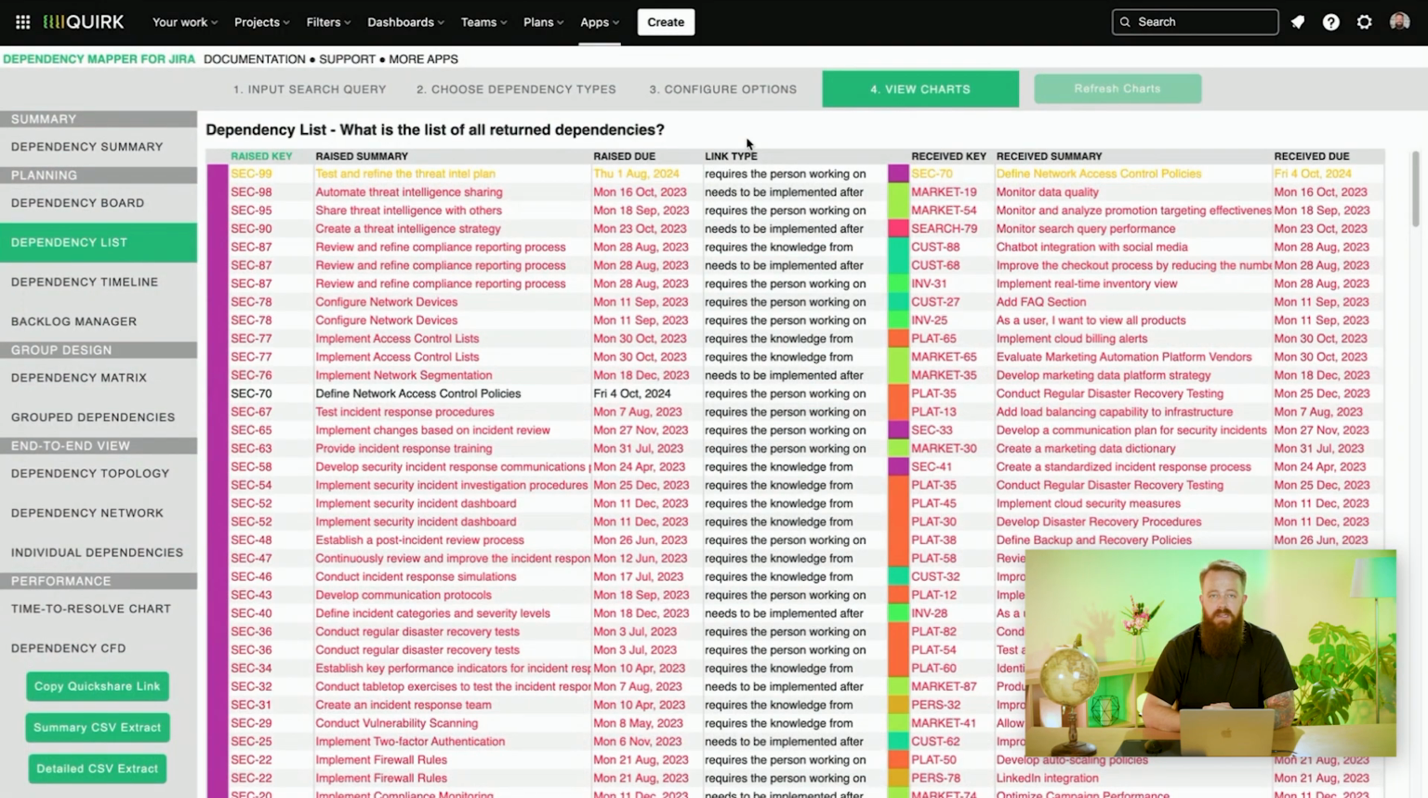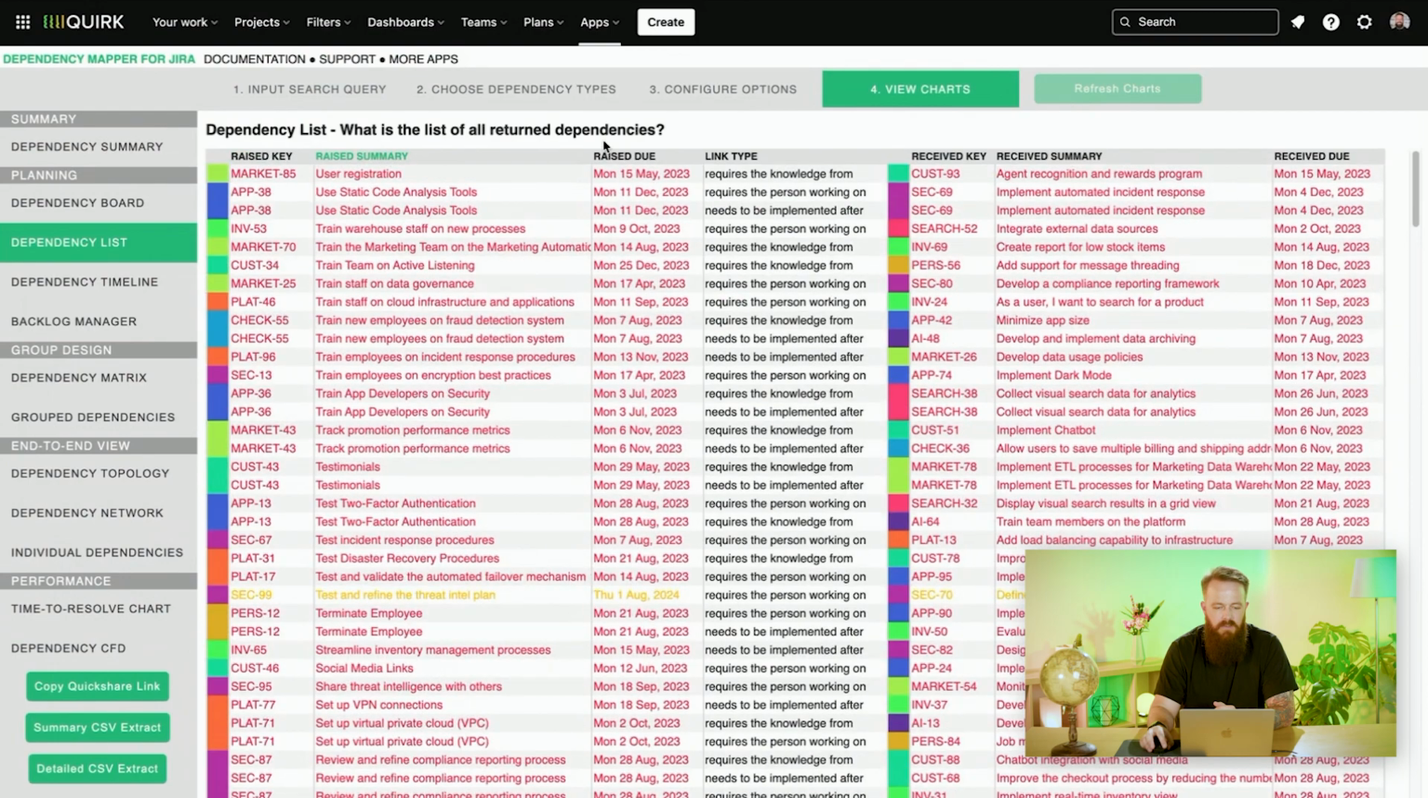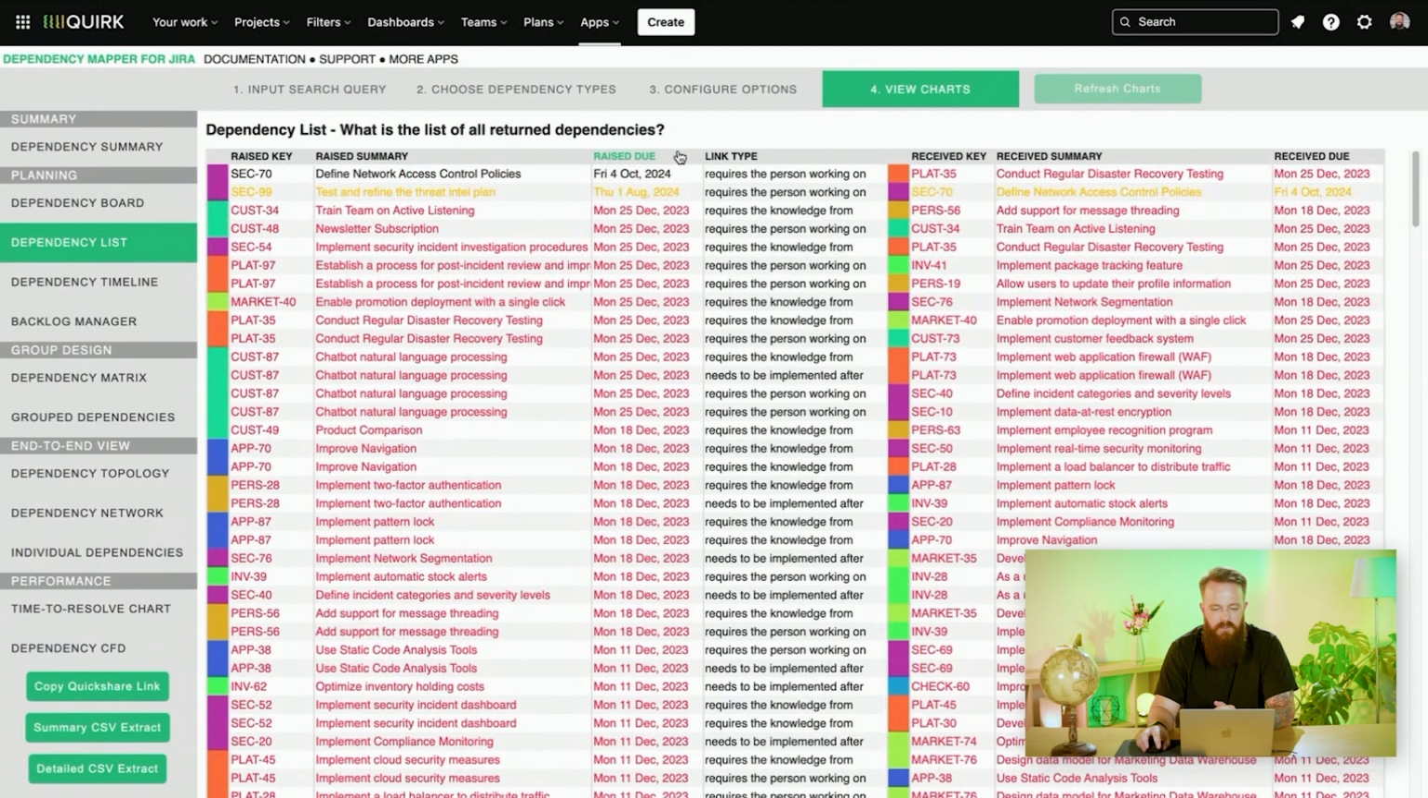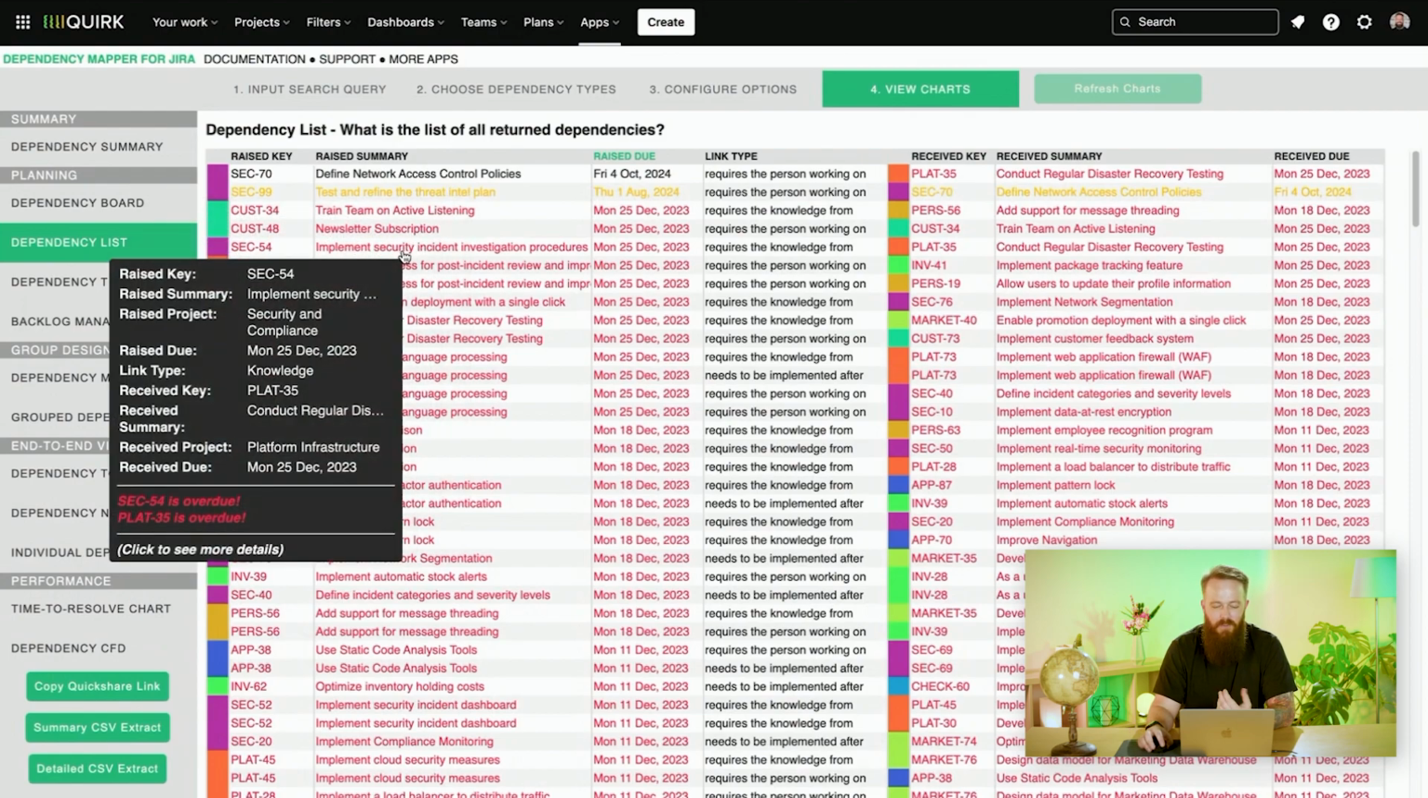We also have a dependency list, which is a very simple table which can be configured and sorted depending on what you'd like to focus on. As you can see in this instance, if I were a portfolio manager for this particular data set, I'd be quite worried because we have quite a few issues that are overdue, but at least I have the transparency now and the insights to be able to action them.